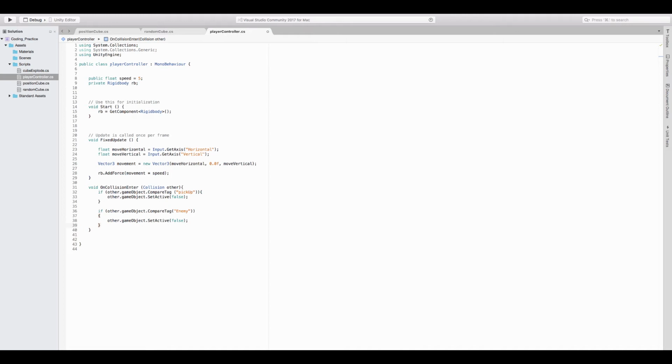If, for example, I wanted my player to disappear when it rolled into the enemy, I can just change this to say this.gameObject.SetActive(false). So rather than other game object being set to false, this game object is going to be set to false. So if I roll into my cube, which is tagged pickup, the cube will disappear. If I roll into my cylinder, which is tagged enemy, my sphere or my player will disappear.